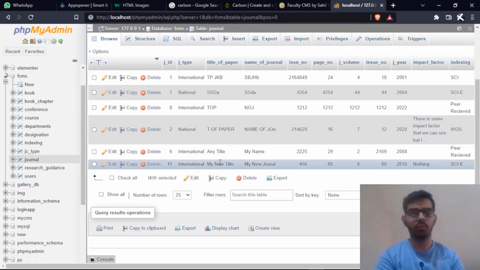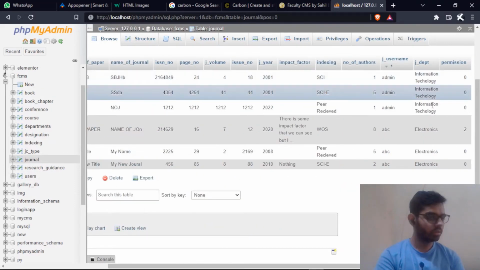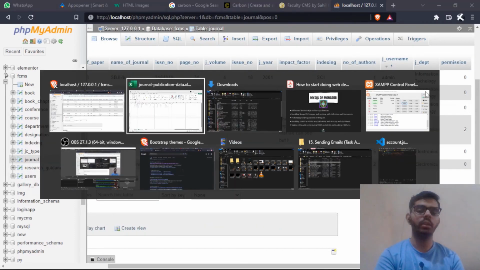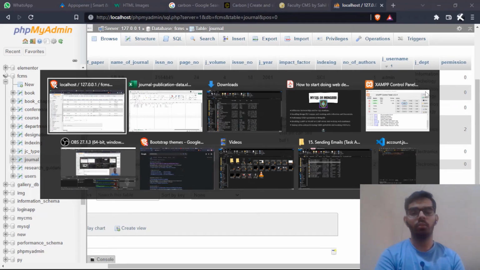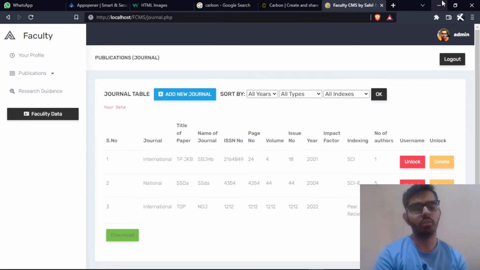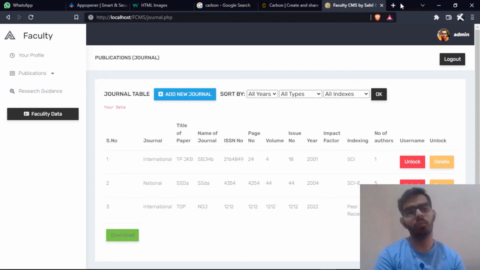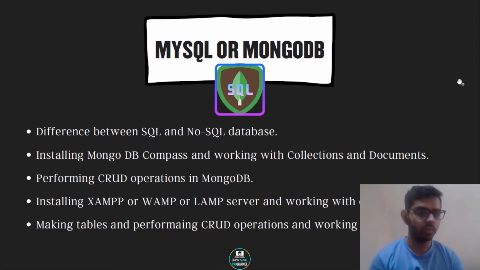1, 2, 3, 4, 5, 6, 7. So it is not showing everything. It is also only showing the information technology data. So this is the power of PHP and backend. And I was also going to show you the downloaded data. You can see that downloaded data is also here. So we can do so many things through this. Now I have shown you my project also.